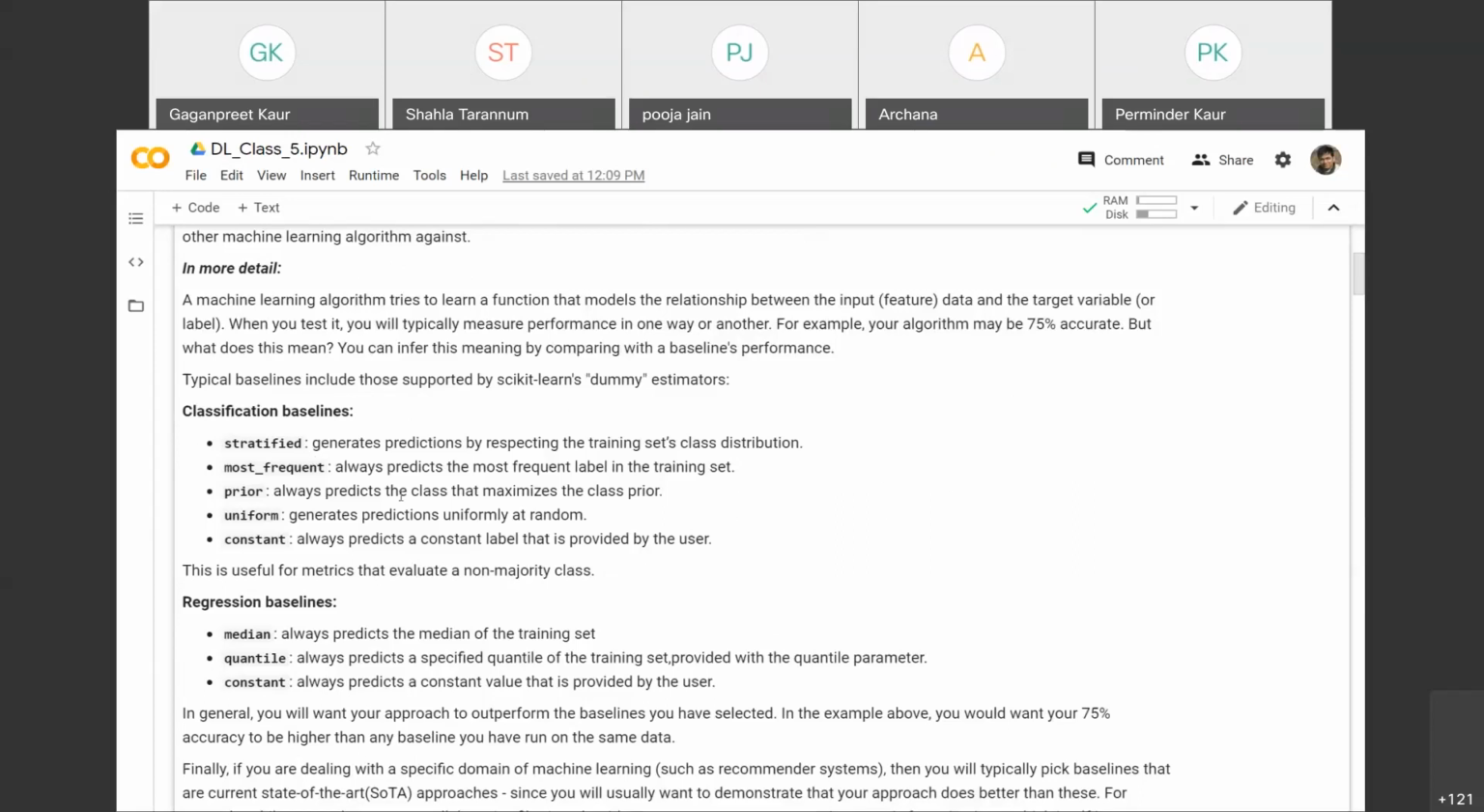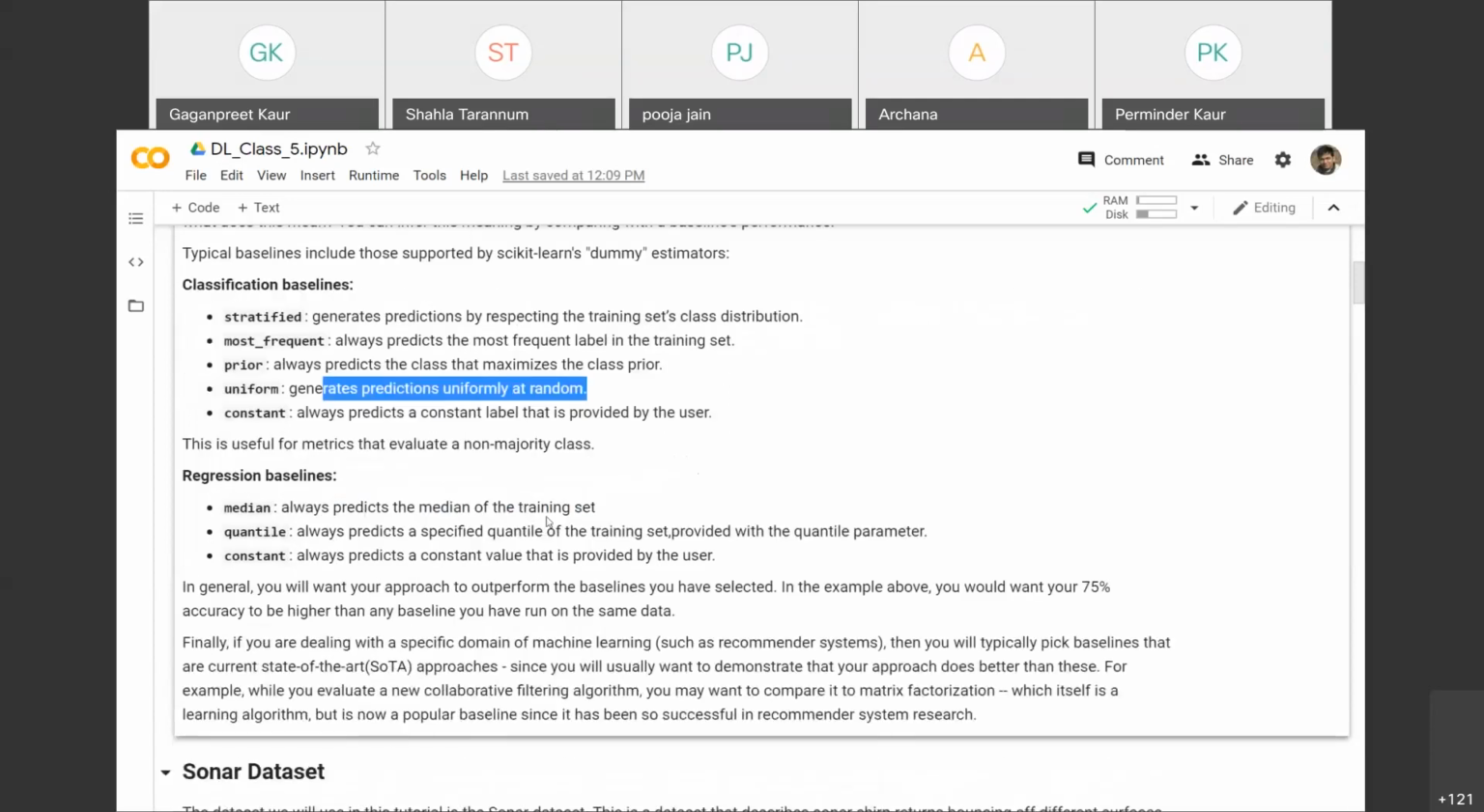Most frequent always predicts the most frequent label in the training set. Prior will always predict the class that maximizes the class prior. Uniform generates predictions uniformly at random. Constant always predicts a constant label that is provided by the user. So these are different types of dummy scikit-learn estimators. For regression baselines, median always predicts the median of the training set. Quantile always predicts a specific quantile of the training set, provided with the quantile parameter. Constant always predicts a constant value that is provided by the user.